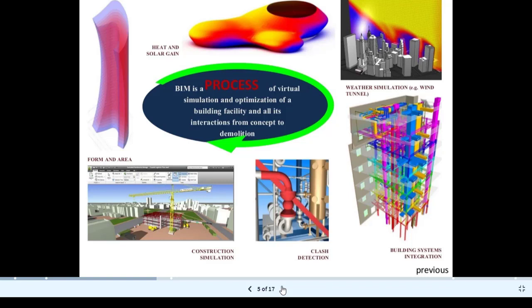BIM is a process of virtual simulation and optimization of a building facility and all its interactions from concept to demolition. That means here you can observe any type of variations, any type of classifications; it may be designed in Revit. At every stage, in any model, we design the building or any type of design and see it virtually.